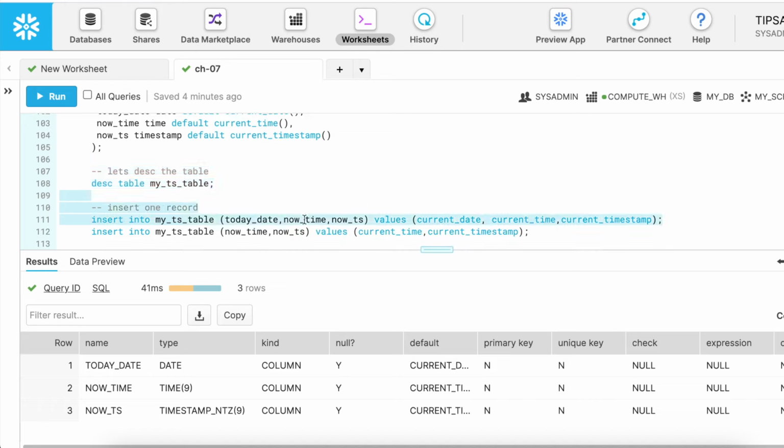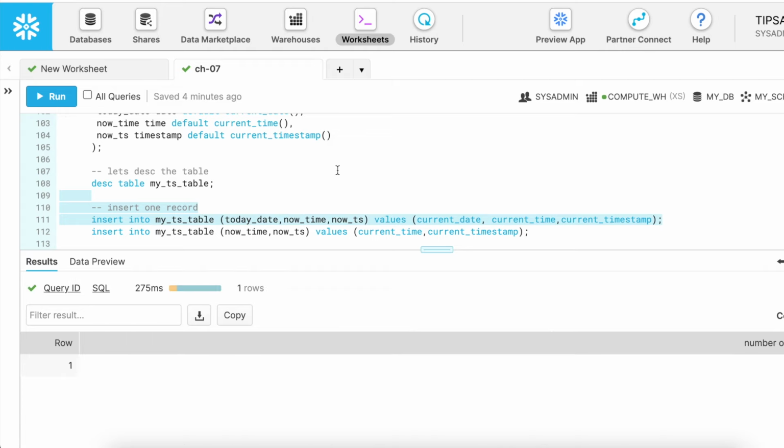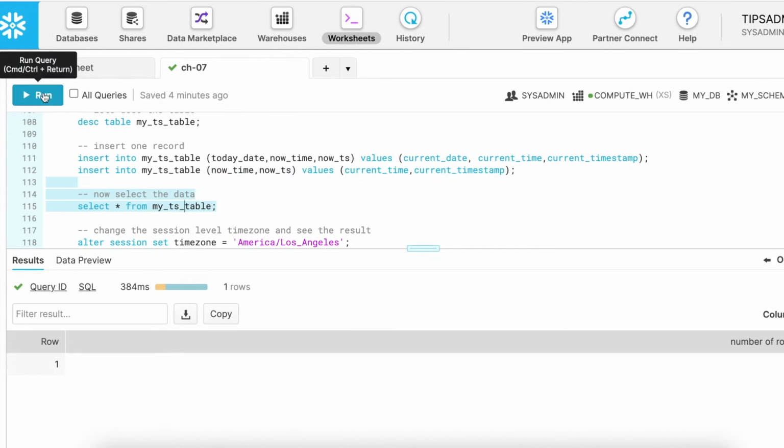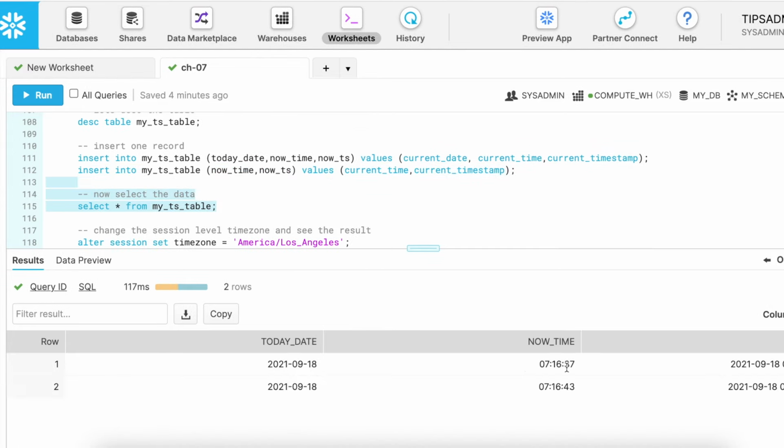Now let me insert one record, and this record will only insert the current date, current time, and current timestamp. And let's see what result it brings. So the first row I inserted with all the values. The second I inserted with the time. Let me fetch the data for you. So I can see that since the default value has been given, both the rows come appropriately and work perfectly fine.